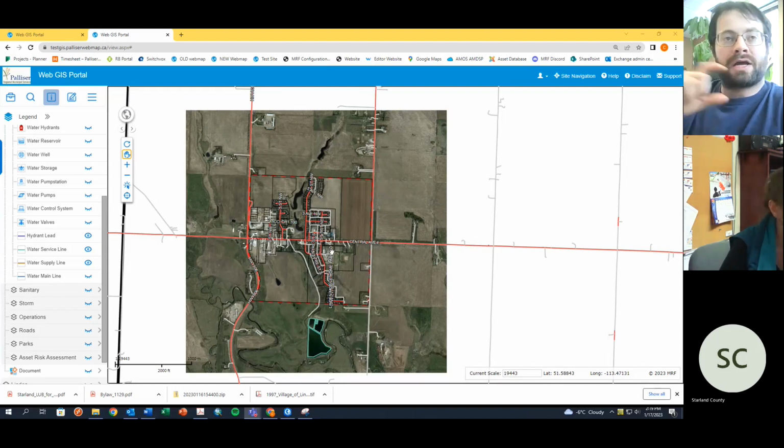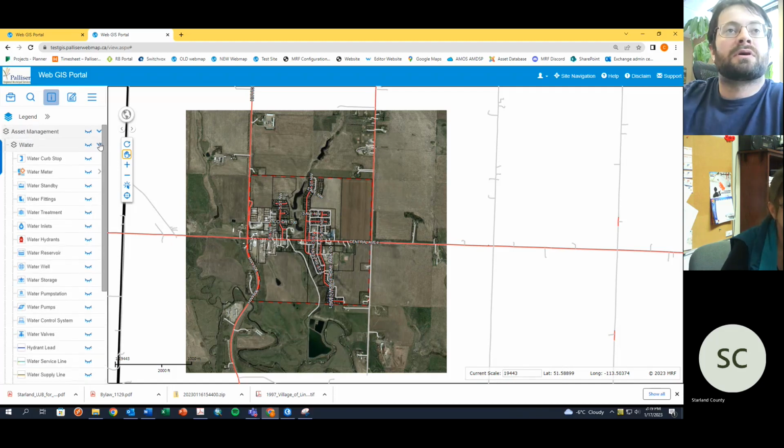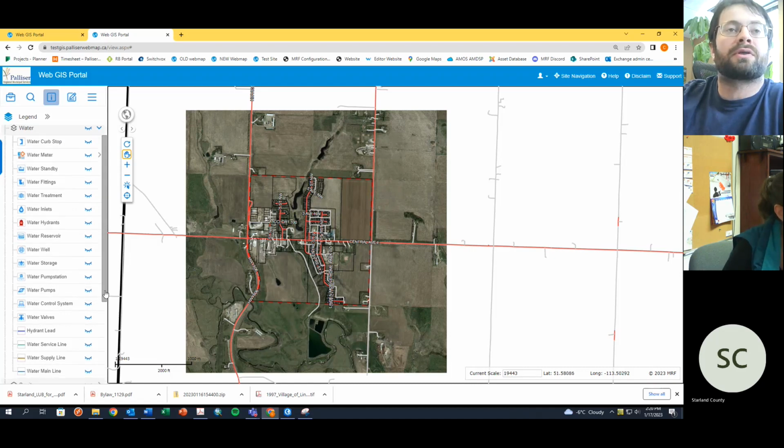So you just have to make sure when you're creating new data that it's going into the proper layer. So have a look at the asset group that you're creating for, and just have a glance through all of the different layers and make sure that you're creating within the proper layer.